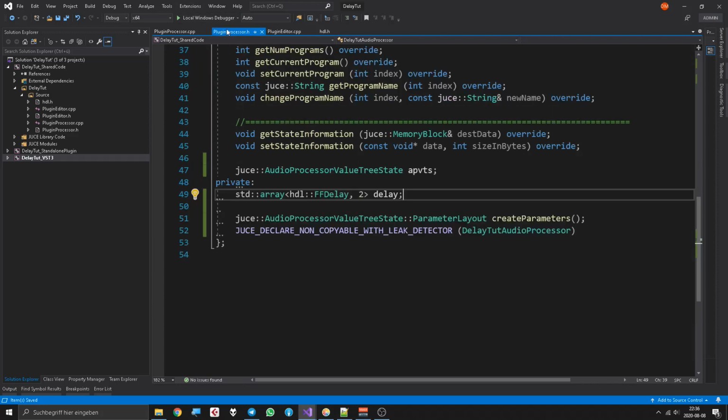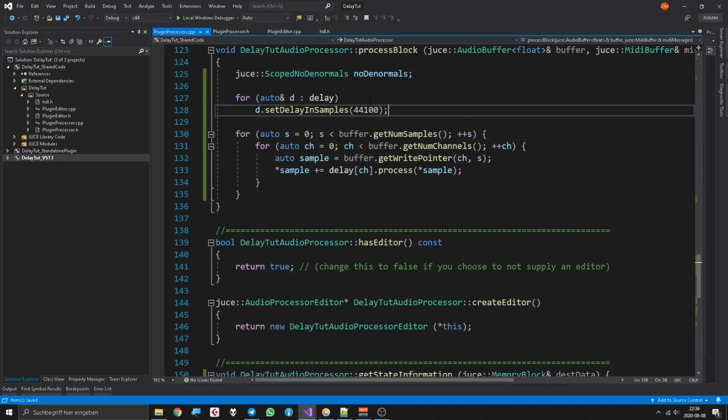Now we should be able to use this by just changing our delay to feedback delay. And now we set a feedback.